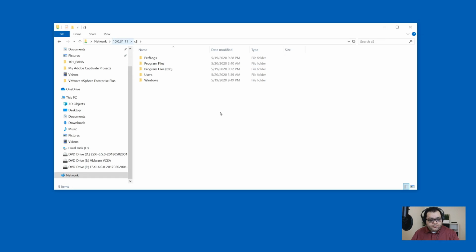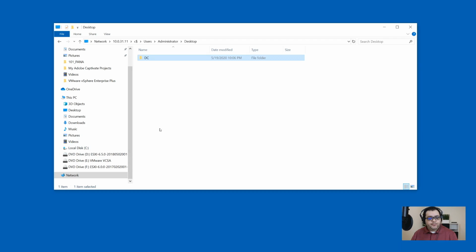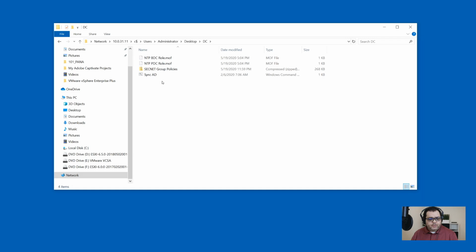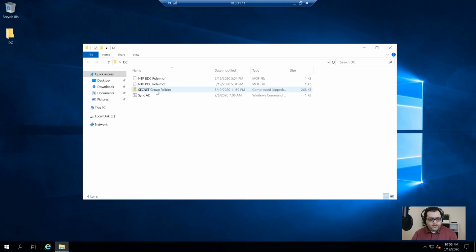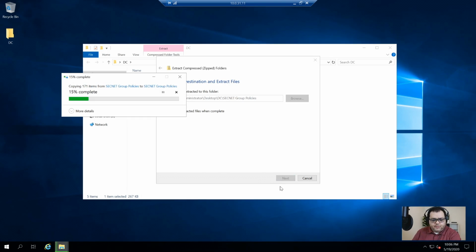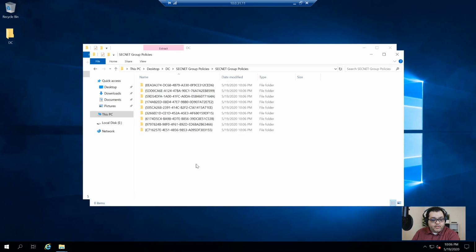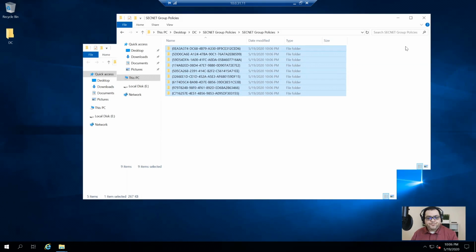10.0.31.11 $. Alright, and go to users, administrator, and desktop. And I'm going to transfer some files over. Let's make sure everything came over, and it looks like it did. So we're going to jump back over here. Extract our group policies. I pre-wrote the group policies so I don't have to sit here for hours creating them. So we have the templates, the beginning policies created already.